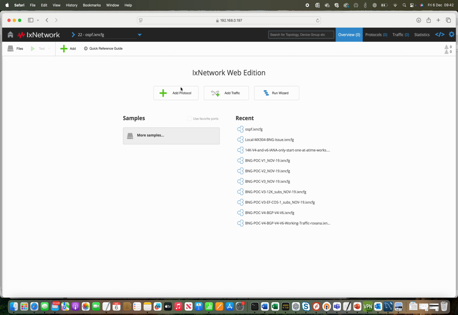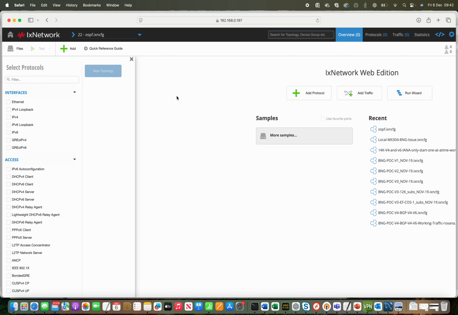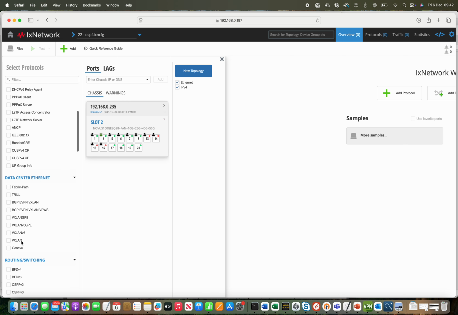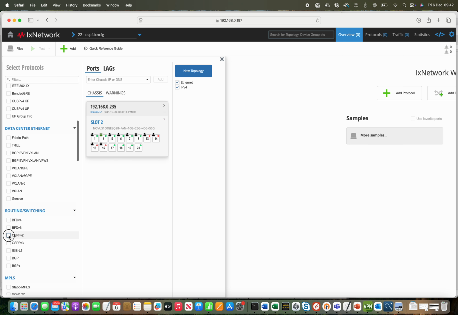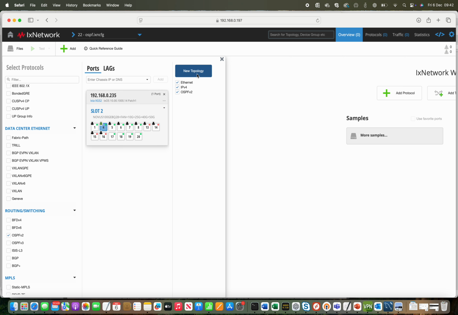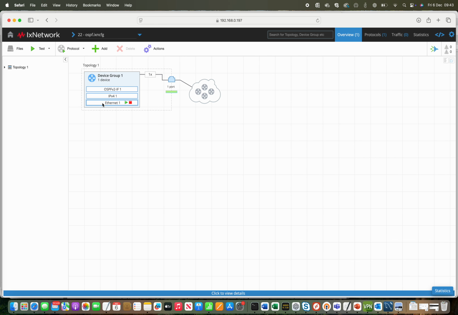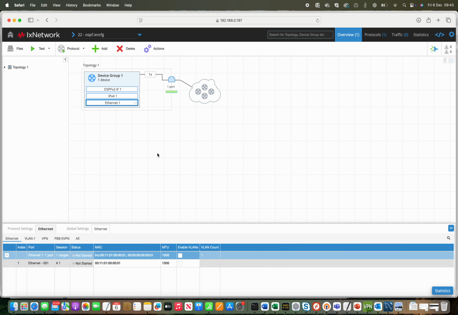When you open the IXIA web, you will have a screen like this. You click on add protocol, you choose Ethernet, then the IP, and then the protocol. In this case, the routing protocol will be OSPF version 2. Then I choose the port that is connected to my DUT from the IXIA. Once you have this, you have a stack: Ethernet, IP, and OSPF.